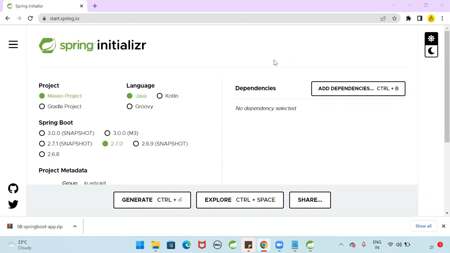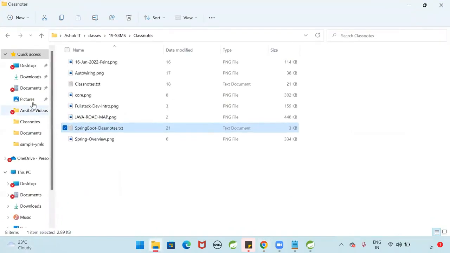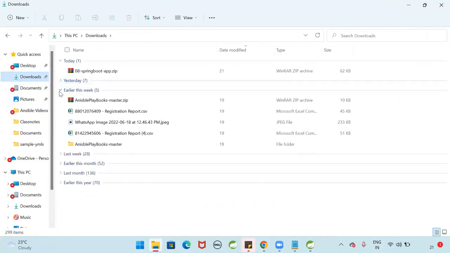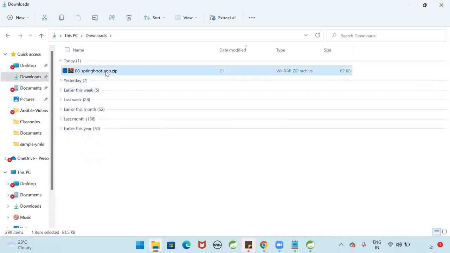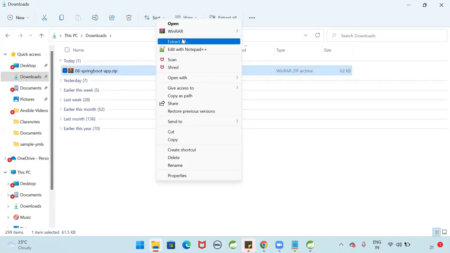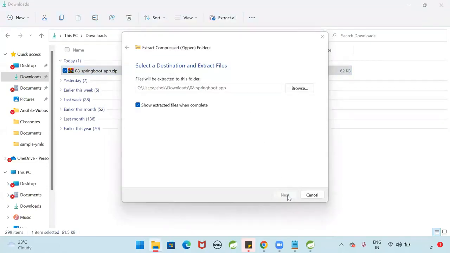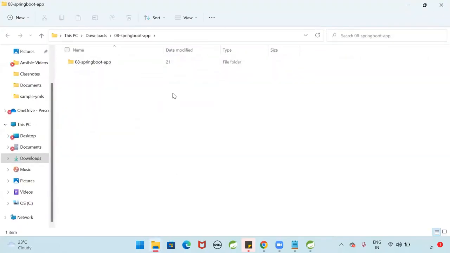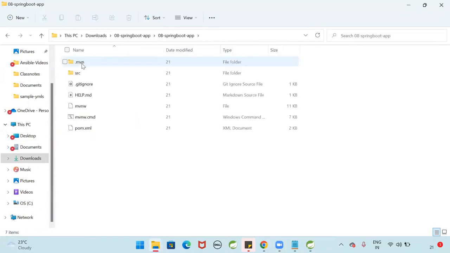Are you guys able to create it? Yes. Once it is created, then we have downloaded that file, right? Go to download section. Here the boot application created and downloaded in the form of a zip file. Let's extract this. Extract all. We are extracting. Now see, the boot application got extracted.